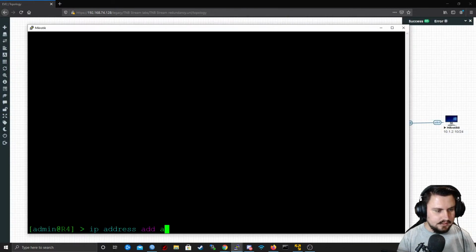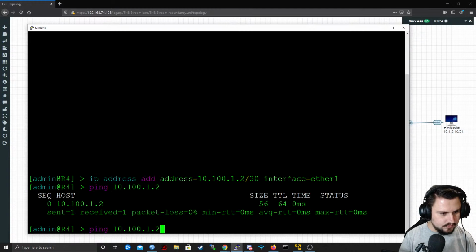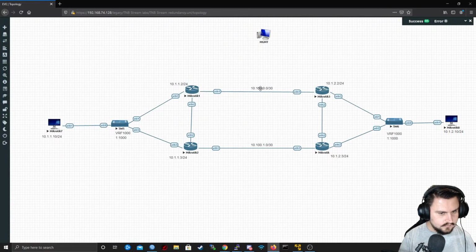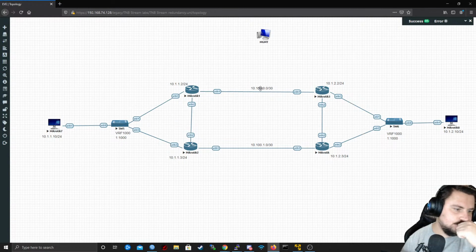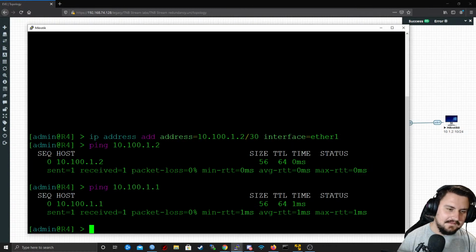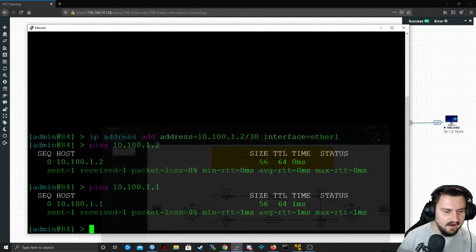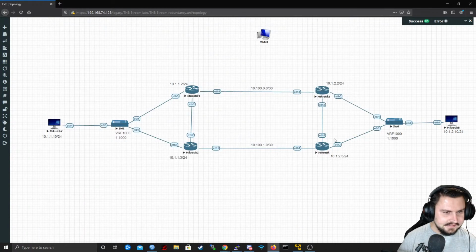IP address add address 10.100.12/30 on ether1. Can I ping across ether1? Okay, so that looks fine. This would also be a nice place to have some VRRP running, but it's all good. Okay, let's quickly do the BGP config.